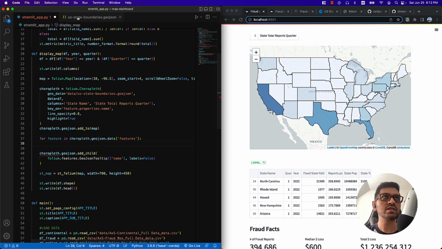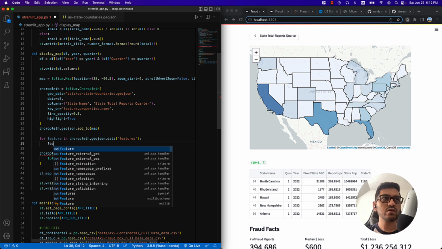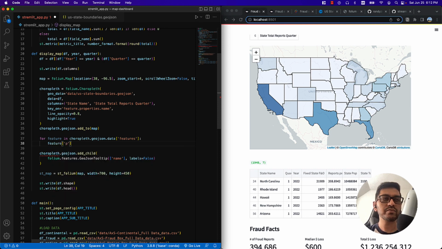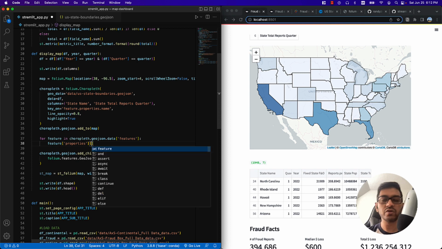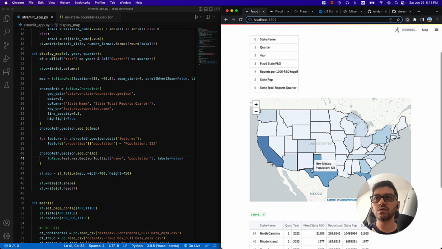we have properties, so we can access properties, and we are going to introduce a new field inside properties which will be population, and we will assign a dummy value here. Let's say 123, and after it is assigned, then we can access it from here. So if I save it, I should be able to see population in the tooltip. Yep, I can see the population.